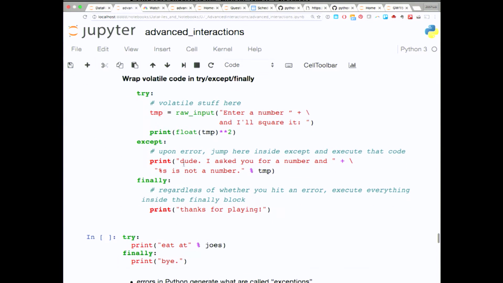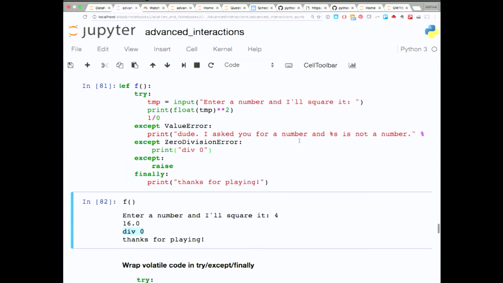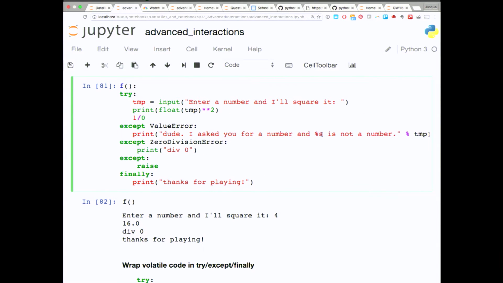The percent that you have in your code there, where you're pushing the temp back into the string, what's the percent S? Oh, %s is just the old school string way of putting temp here.